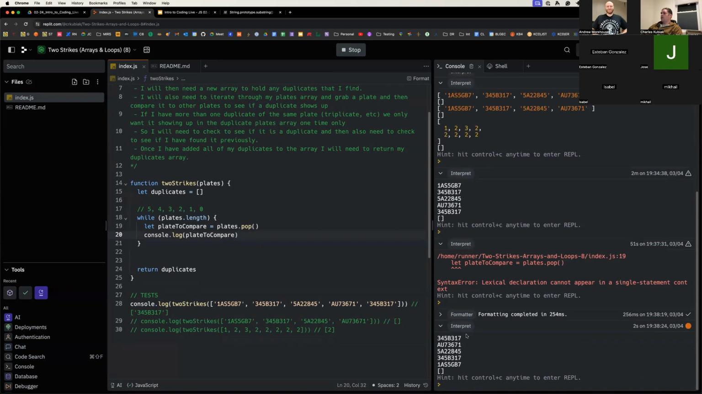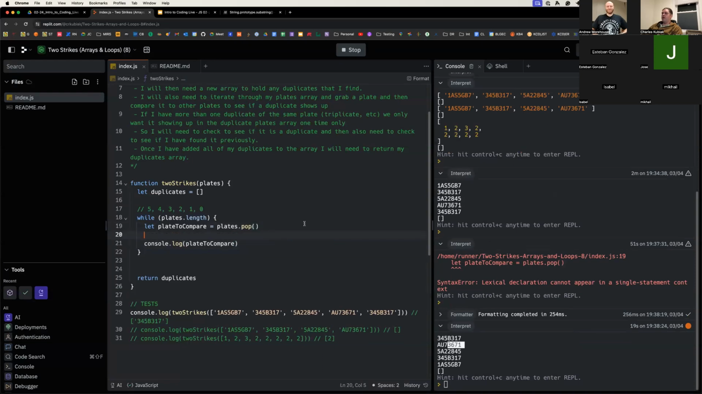There we go. And so there is me popping off the last plate in the list each time until there's no more plates to pop off, and then my loop automatically stops. Now, within here, I will need another loop because I'm going to go through and basically take this plate to compare and compare it against all of the other plates in there.